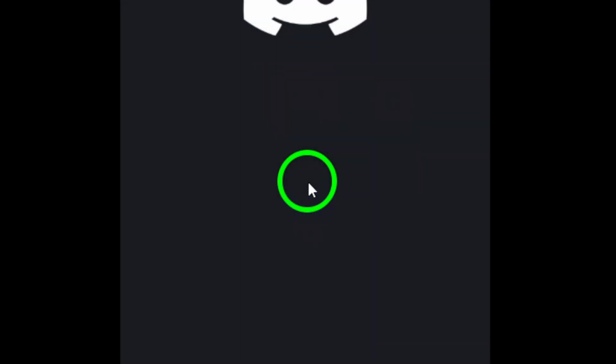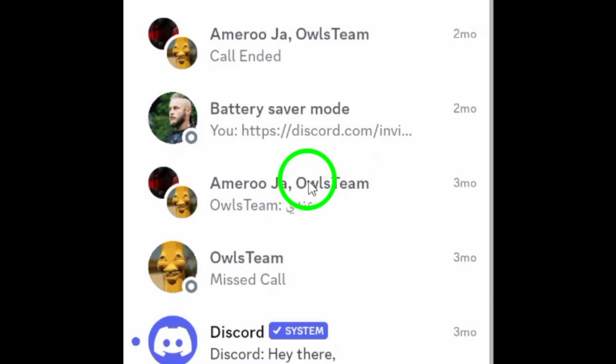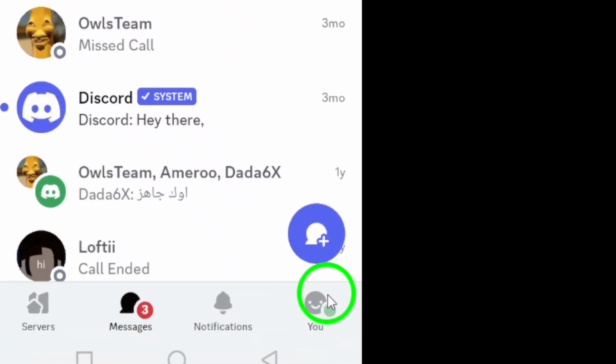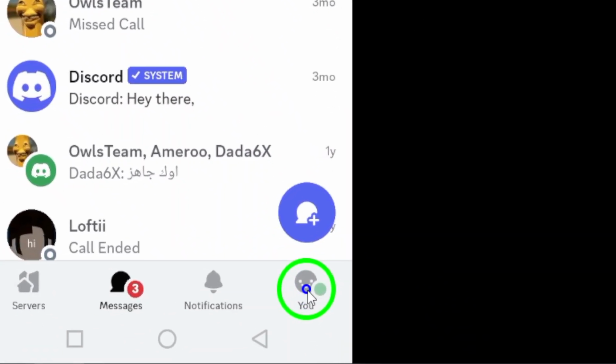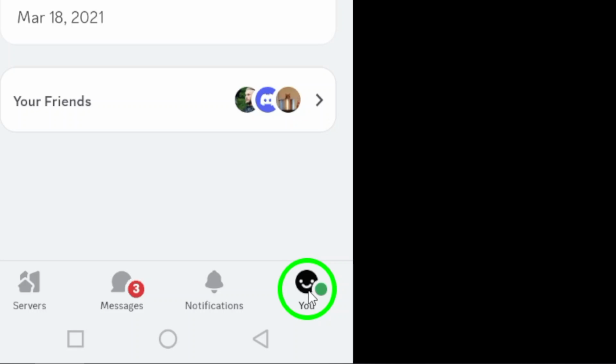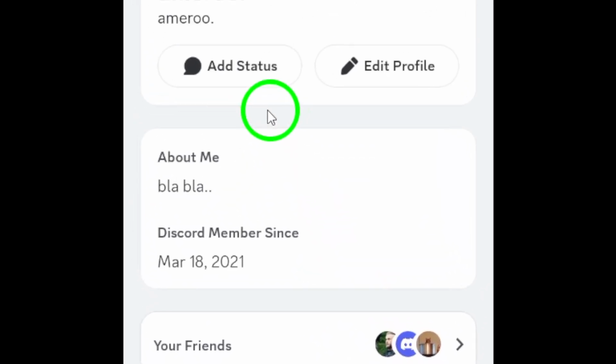If you haven't logged in yet, make sure to do that. Once you're in, take a look at the bottom right corner of the screen. There, you'll find your profile picture. Go ahead and tap on that. Now, you're in your user settings. Look for the option that says Add Status.